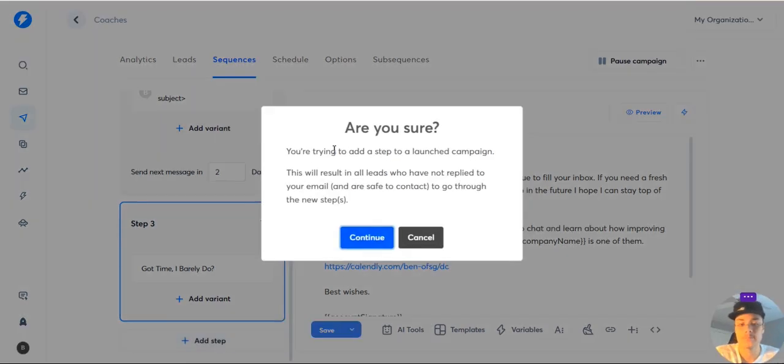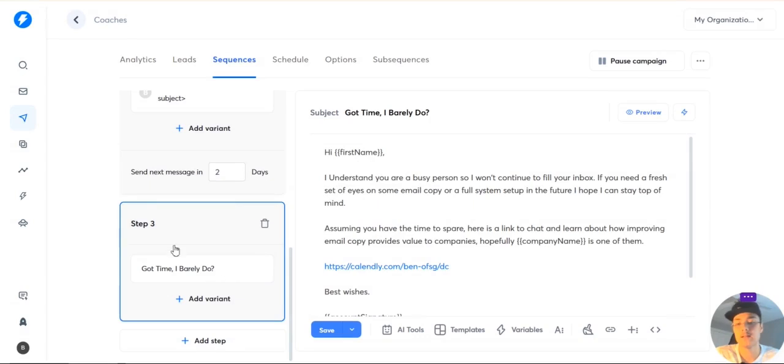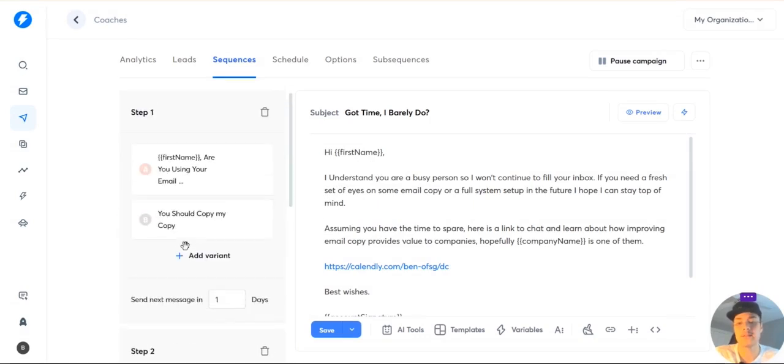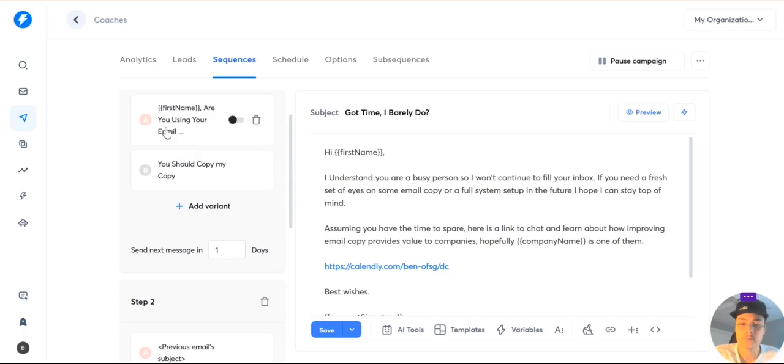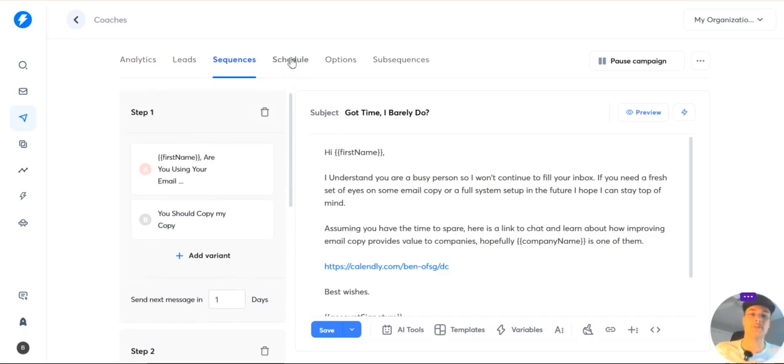But you could add a step. You're trying to add a step to a launched campaign. This will result in all leads who have not replied to your email and are safe to contact to go through the new step. So this is just letting you know, since this is already launched, it's then going to add this as something it's going to start sending. But it's pretty self-explanatory. You click add step and then it's just going to open up something that looks like this, A, B, and you can just keep adding variants. I'm only rocking 2 variants at the moment. I don't have a lot of sending accounts at the moment either. So that's why. You can see, you can pause the campaign up here if you want to work on it.